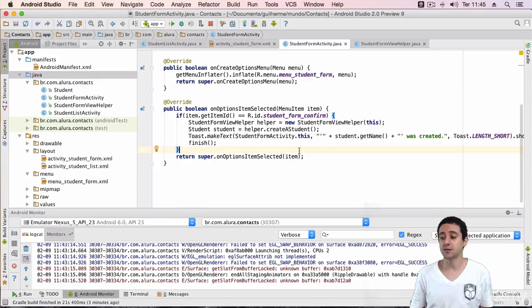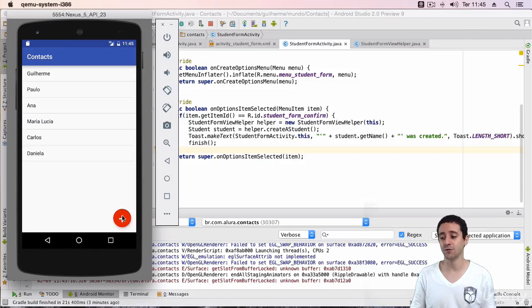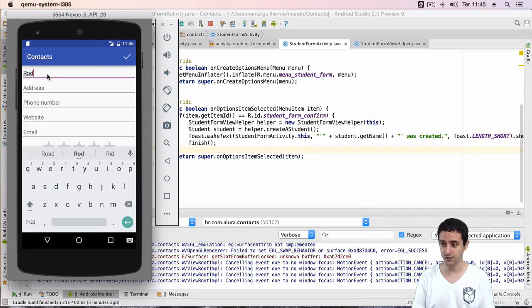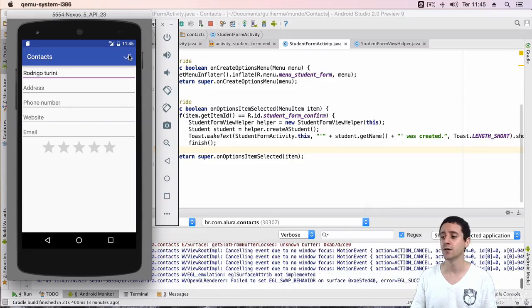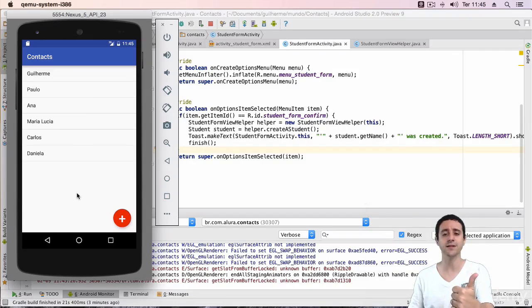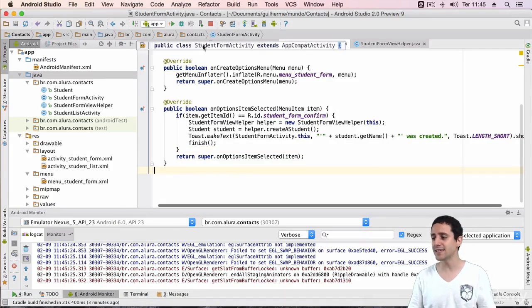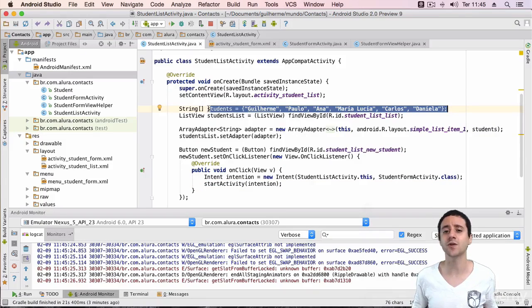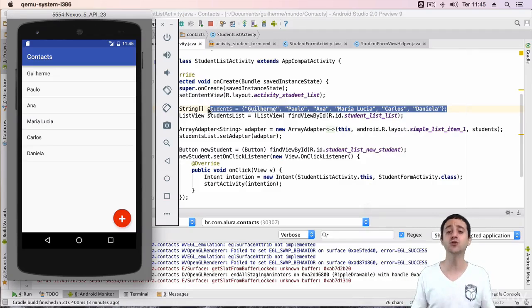It works, but if I try to add a new student who is called Rodrigo Turini, and I try to add this student here, where is it? It's not in my list. First of all, it's not in my list. So the array that is here is an array of strings. It's not even an array of students. It's just a plain array of strings. Doesn't make sense. I wanted to make an array of students.